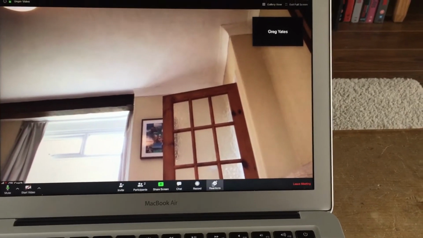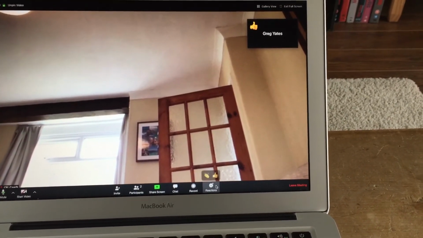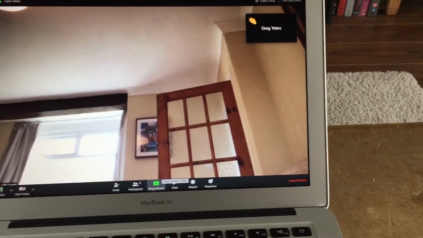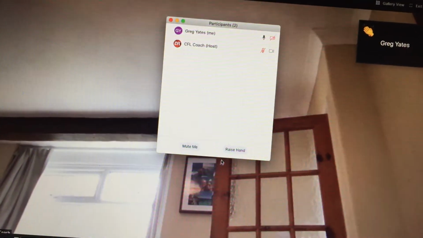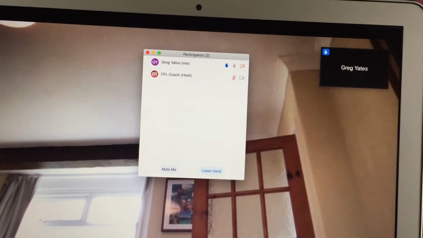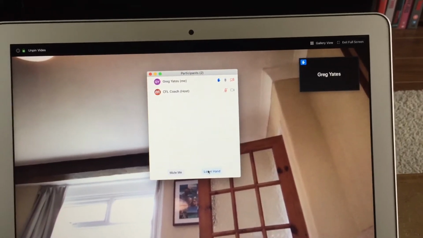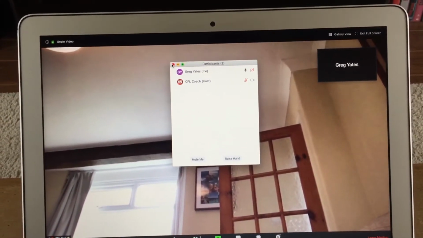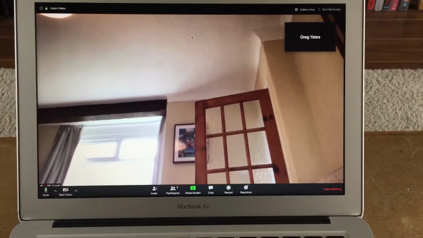A couple of little other things down here. You can click on reactions and you can give a thumbs up, or an applause. And there's actually an option if you click on participants to raise your hand, and that is just to let the coach know that you've got a question or something like that, or you can do what we've been doing up to now and just wave your hands on the screen wildly, and we'll notice that you've got a question. But I think that is all the main things I wanted to mention to you.